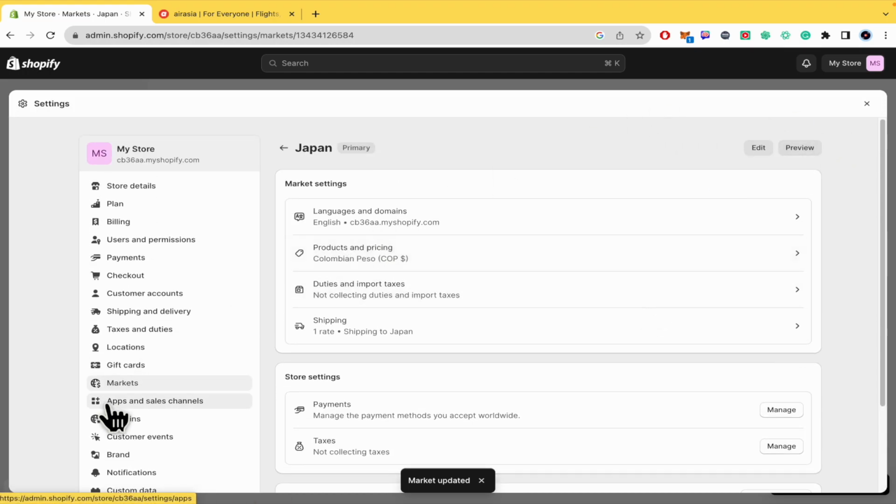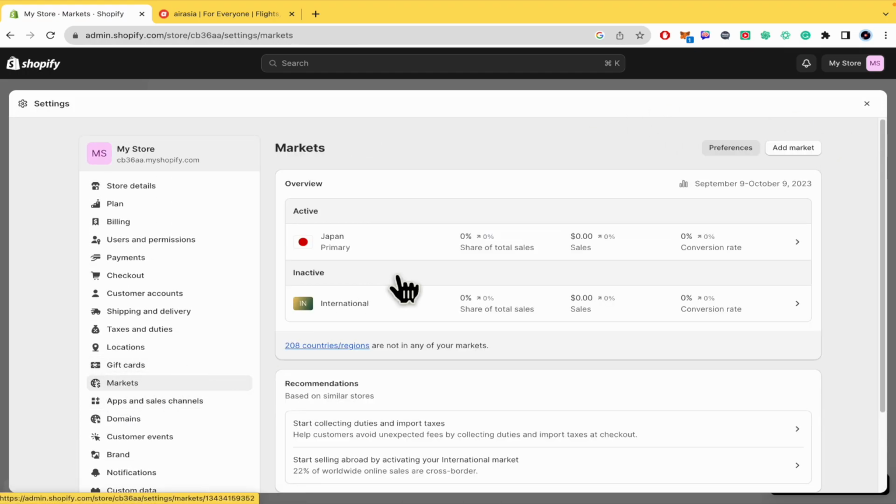If I go back, let's go back here again to markets. As you can see, Japan is now my primary market on Shopify. And that's how you can do it.